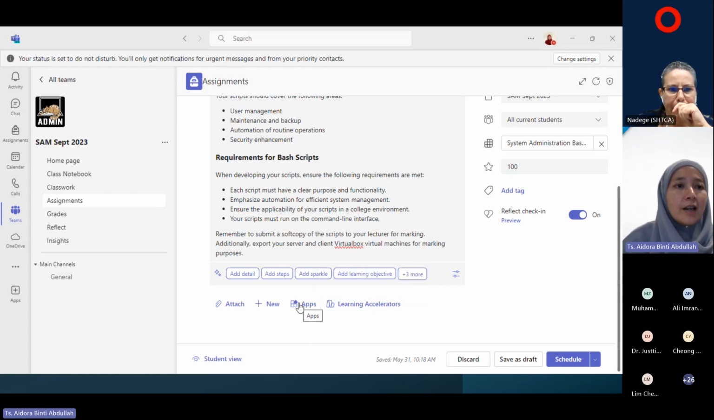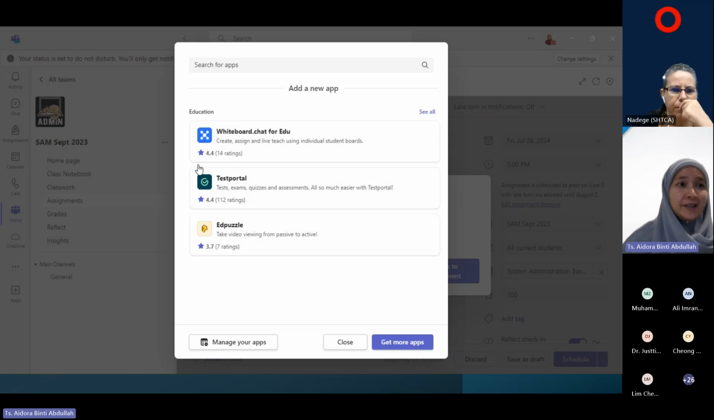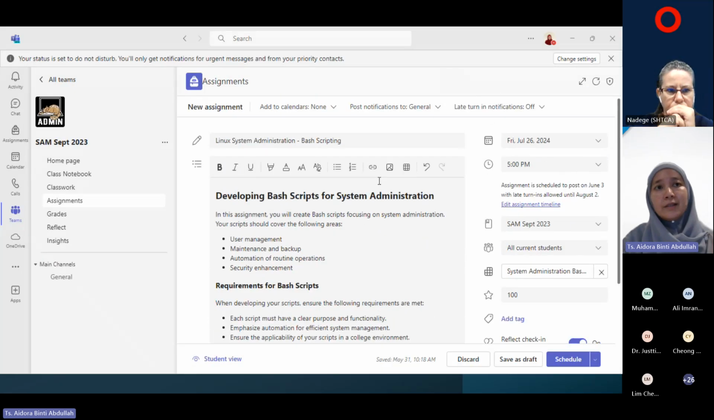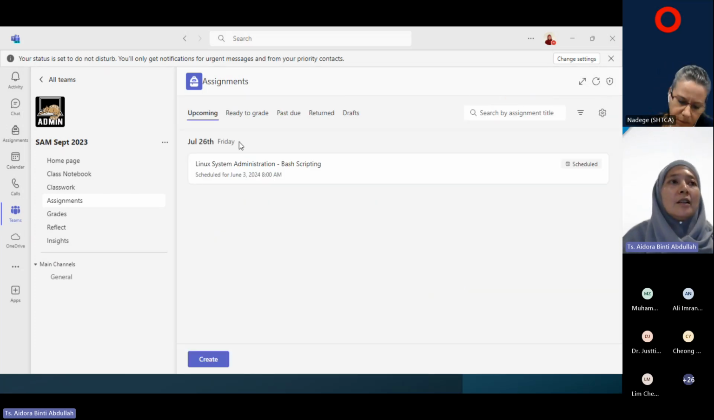You can also attach apps to your assignment, so internal Teams apps. This one you have to explore because Teams has a lot of apps, whiteboards and so forth. You can also add puzzles. If you click on see all, there's a lot. So you can add the apps to your assignment as well. And if you need to attach any image or additional information, you can attach that as well. Once you're done, you just click on schedule, and then it will say that it's scheduled to come out on the 3rd of June at 8 a.m.